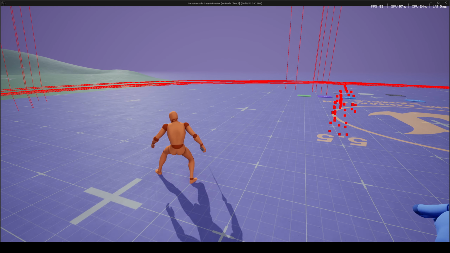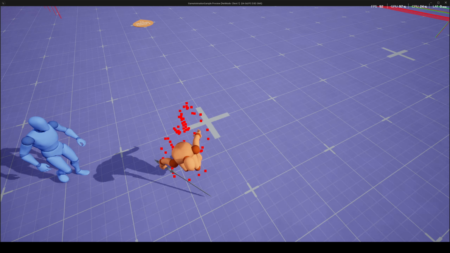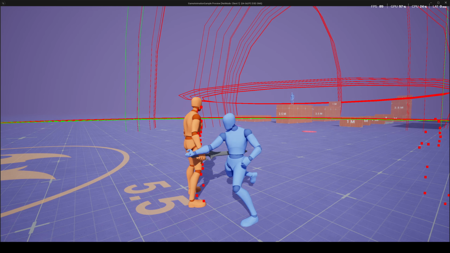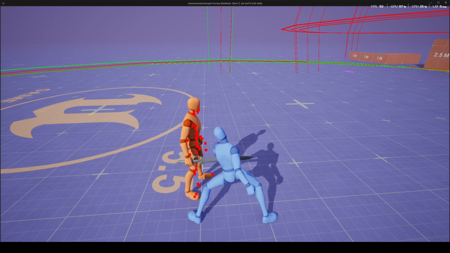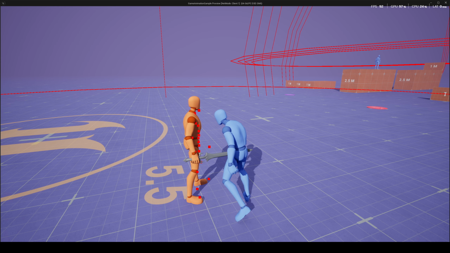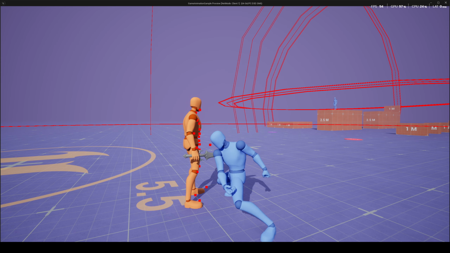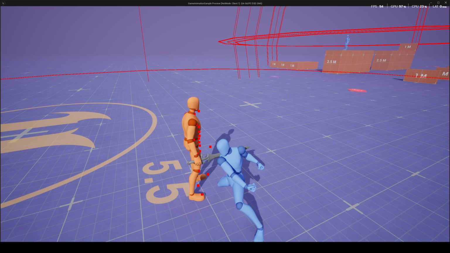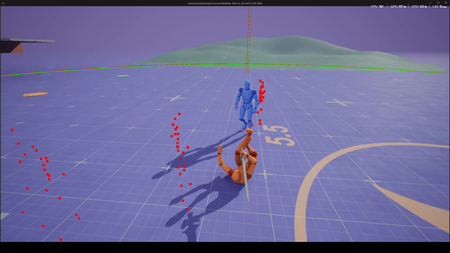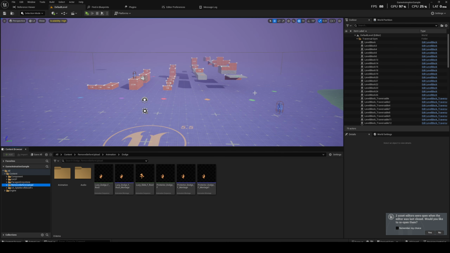I know there's something I said I would fix with the lock-on system, but I can't remember what it is right now. A few things. We're gonna clean up this tracing because that's not super performant. There's a better way to actually do that if you want to make your own sensing. So let's do that instead.